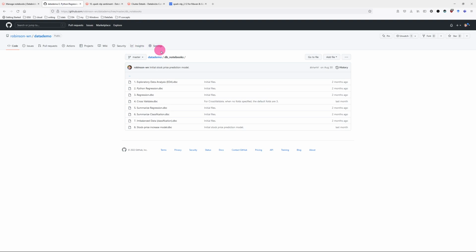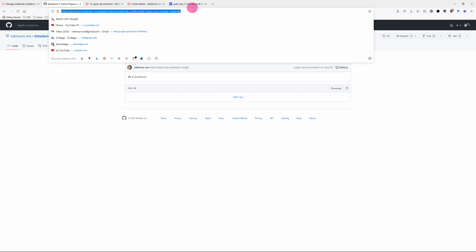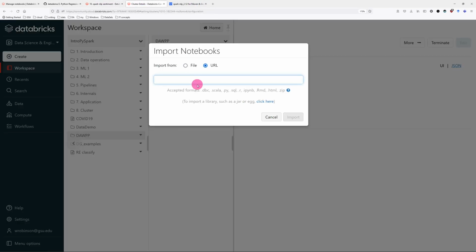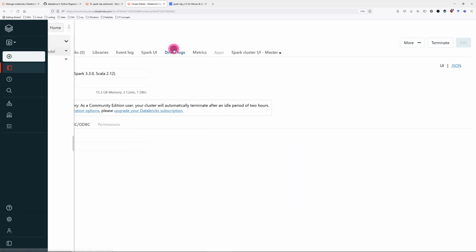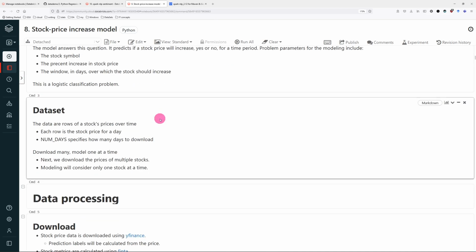I'm going to go to my website for this data demo, and I'm going to grab a notebook here. Let's do stock price just for fun. And this is a DBC Databricks code, I guess. I'm going to copy the URL, and I'm going to go back here and paste in the URL. Now I'll import that, and it takes a moment, and it's going to move from GitHub to the Databricks environment, importing the notebook. So here we go. Here's the notebook.